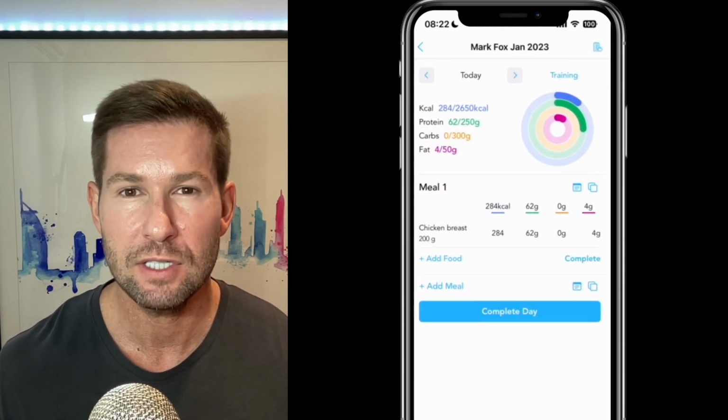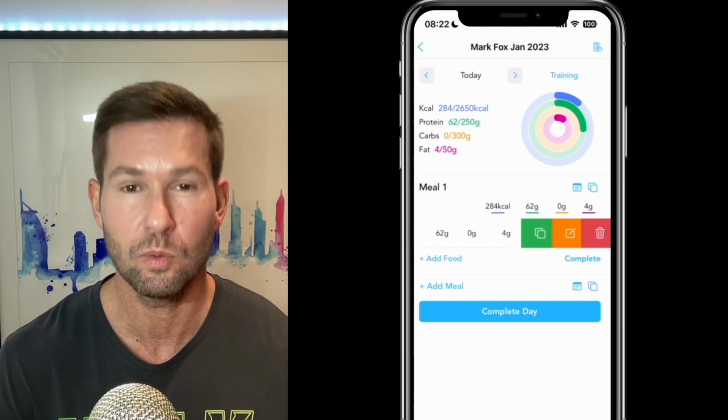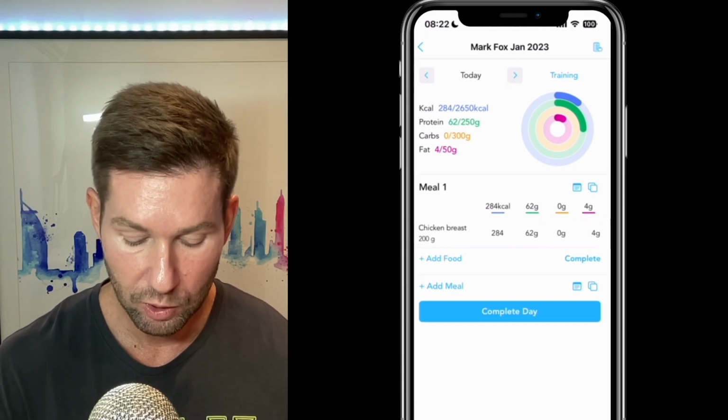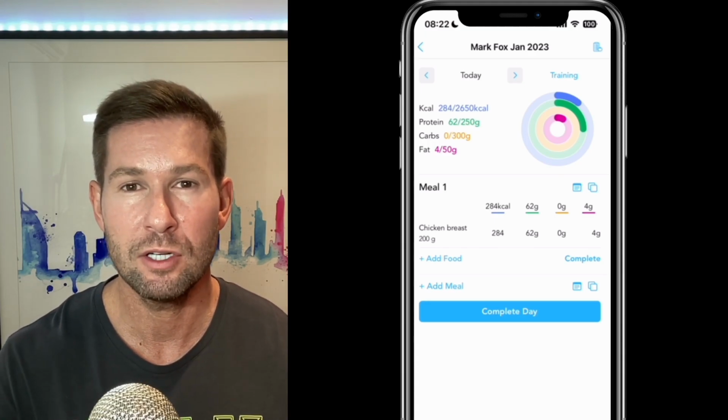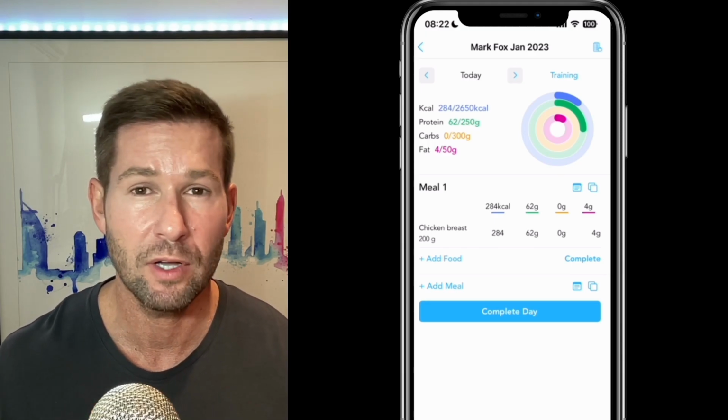There's a couple of other features here where you can do things like copy. So if you swipe, you can see the copy icon, and we've also got the copy icon there for the whole meal as well.